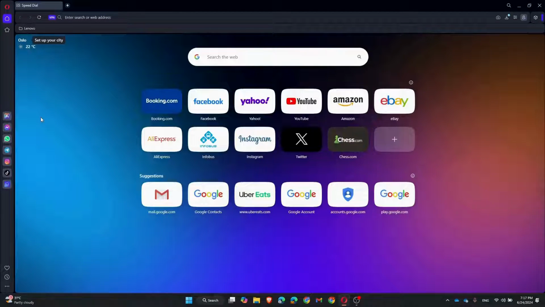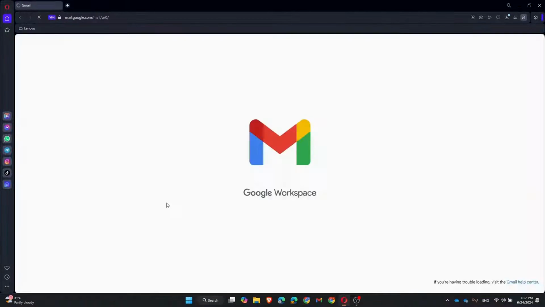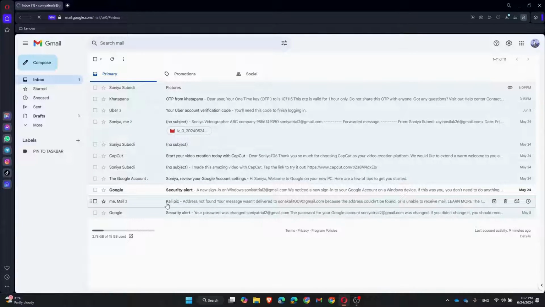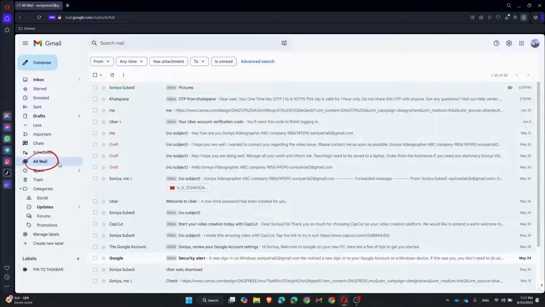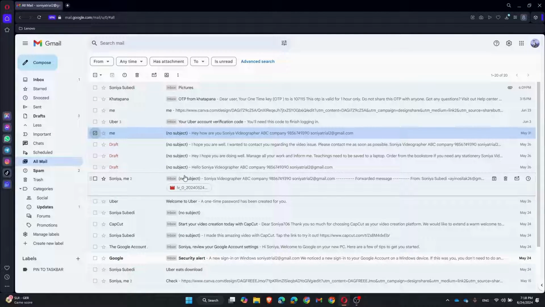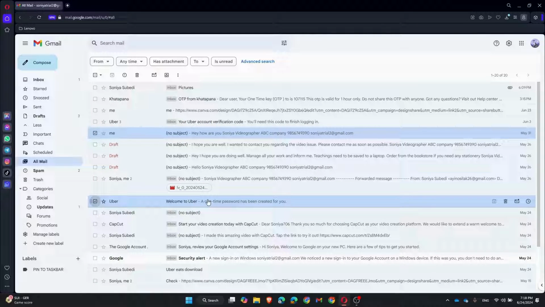Let's get started. First, open your Gmail account and navigate to the left hand side where you see the menu. Click on More. Scroll down until you find All Mail. Click on it. This will show all your archived emails. Now select the emails you want to delete. You can do this by clicking on the checkbox next to each email or by selecting all emails on the page using the checkbox at the top.